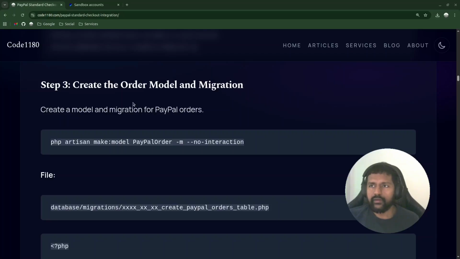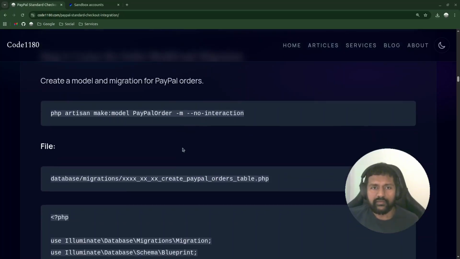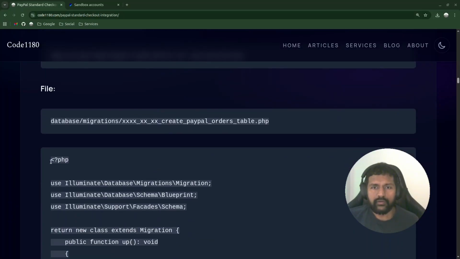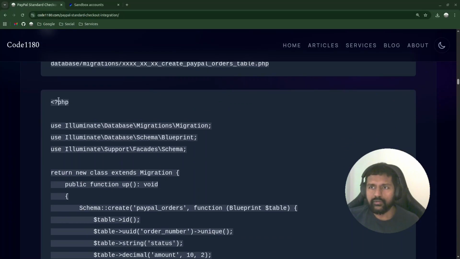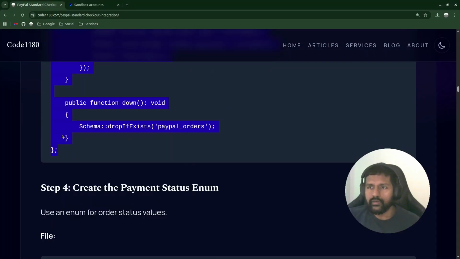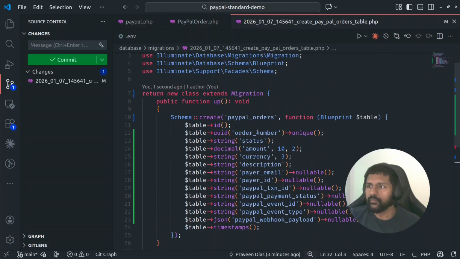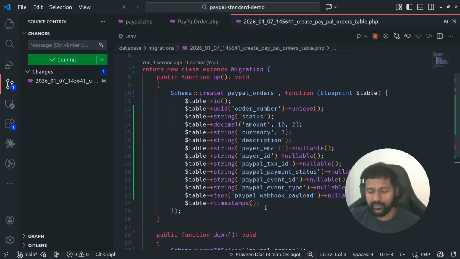Now we have created the model and migration with this command. It will create this file. Now we have to fill out the data like this. Let's copy from here and paste it here like this. In this table, we have order number, status, amount, and other PayPal related details.